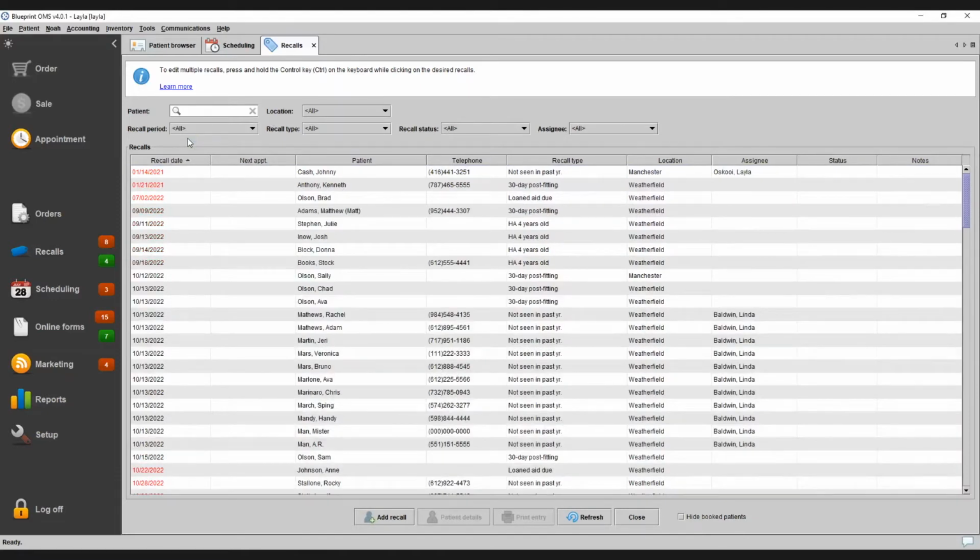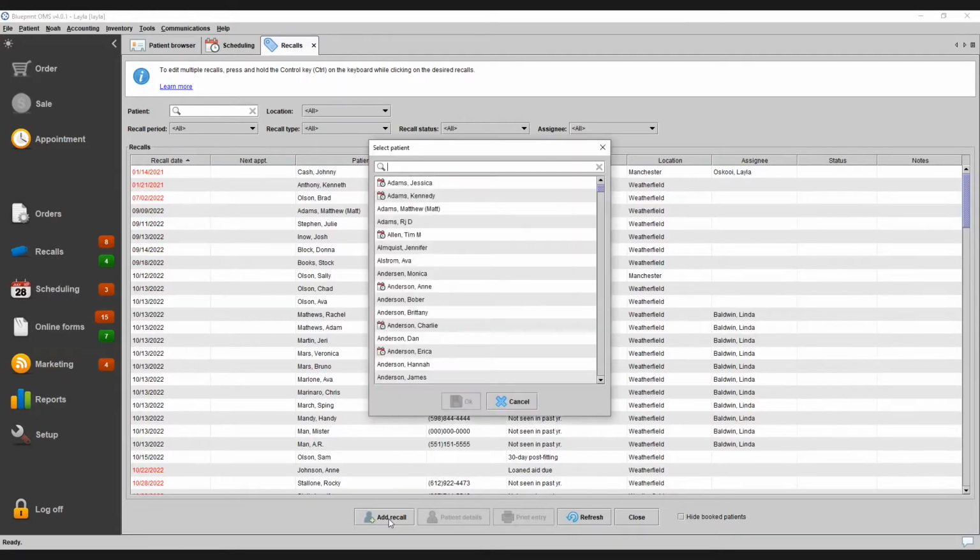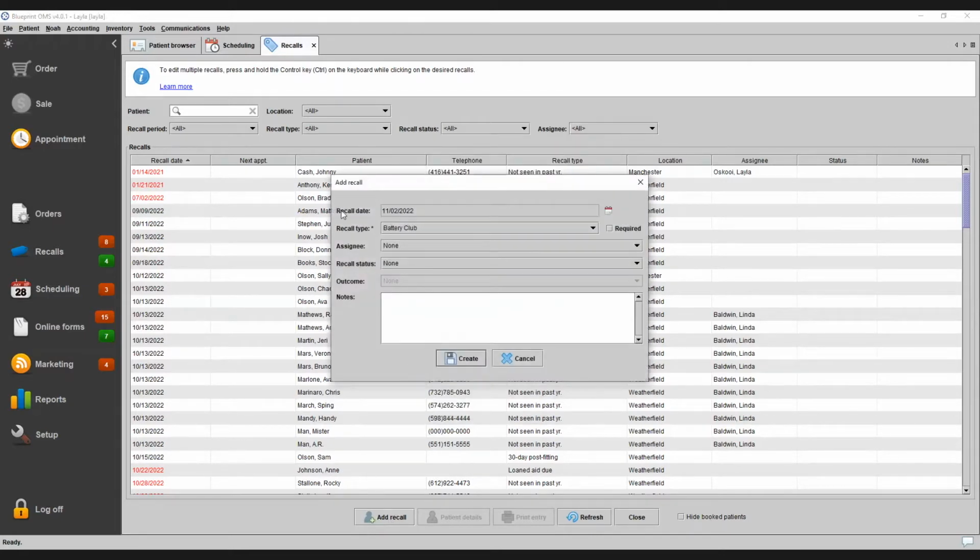Now we're going to go over creating any recalls. So all of these recalls can be added straight here at the bottom by selecting Add Recall. First, it's going to populate your patient list. Here you can search by last name. Next, we can add a recall date. The recall date will be the date you want to contact the patient. So if I wanted to contact this patient in 2 weeks, we can select the 16th.